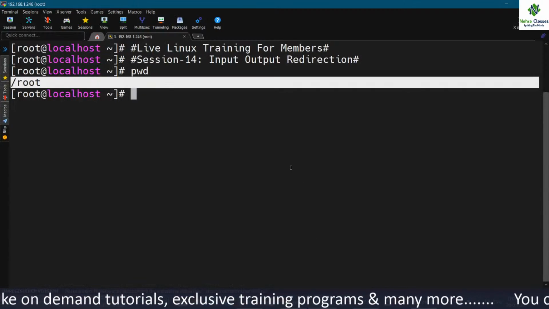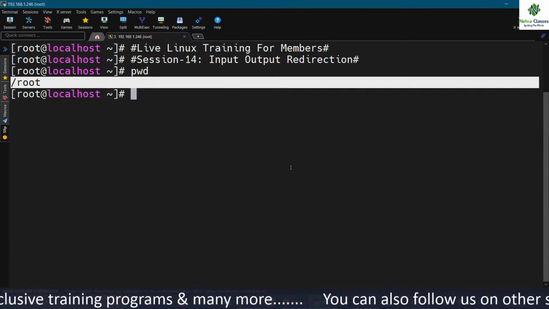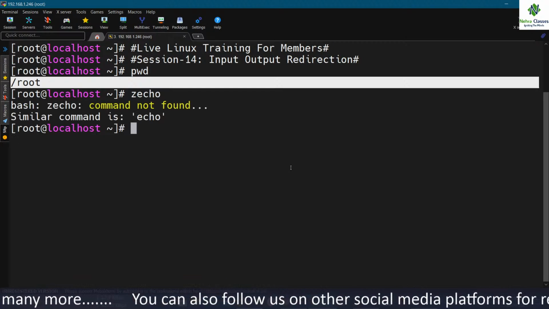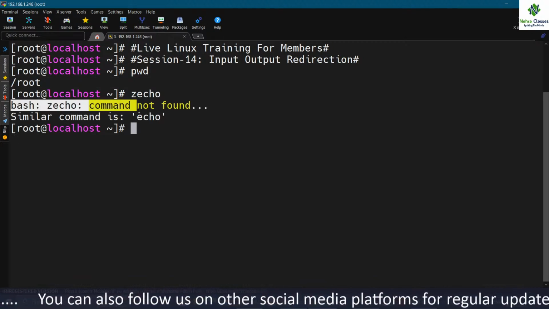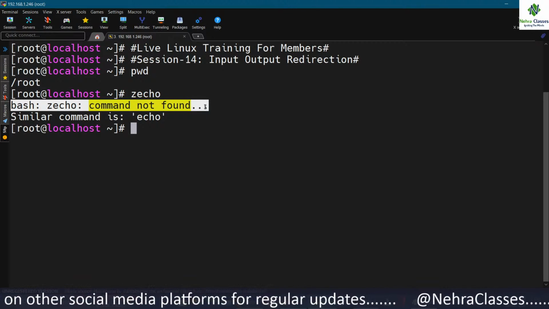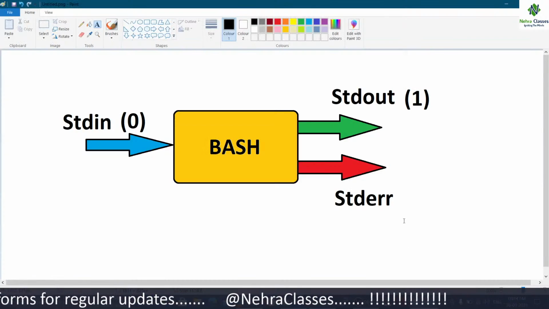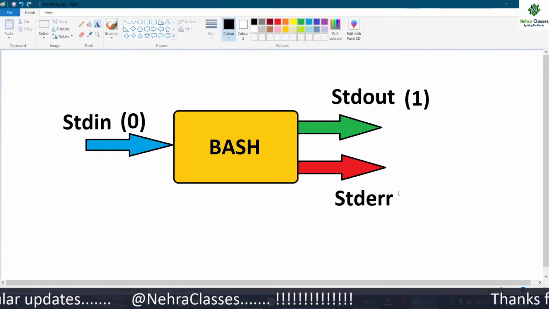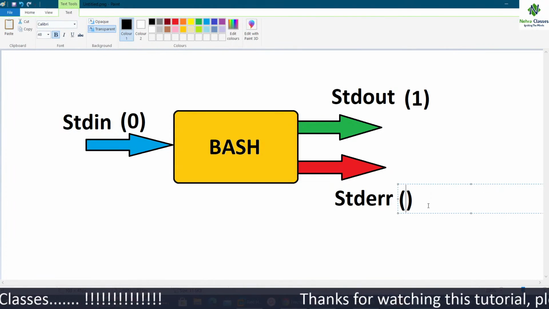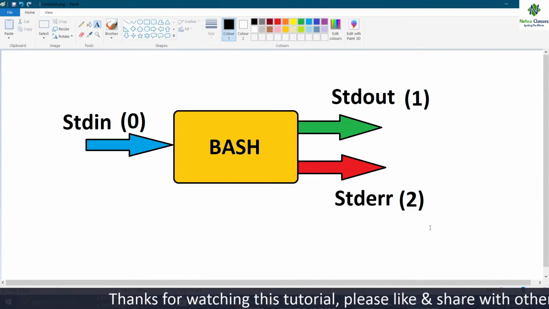If we fire an incorrect command, meaning the standard input is incorrect, we get an error on the screen, and this error comes out from signal 2. We call signal 2 the standard error. So after firing an incorrect command, the error we get on the screen is called the standard error, and it comes out from signal 2.